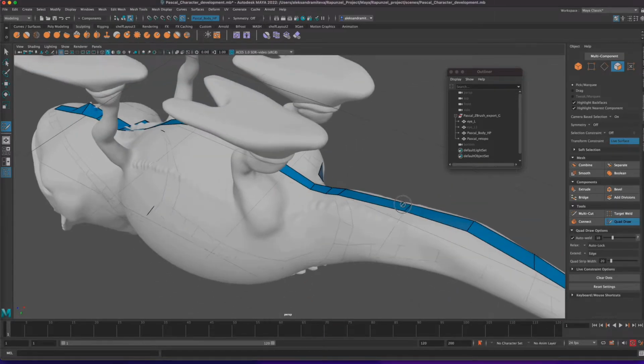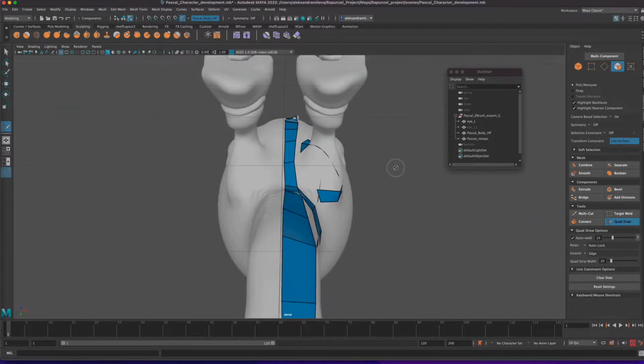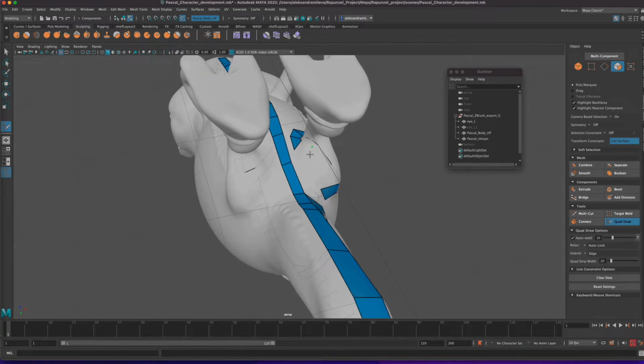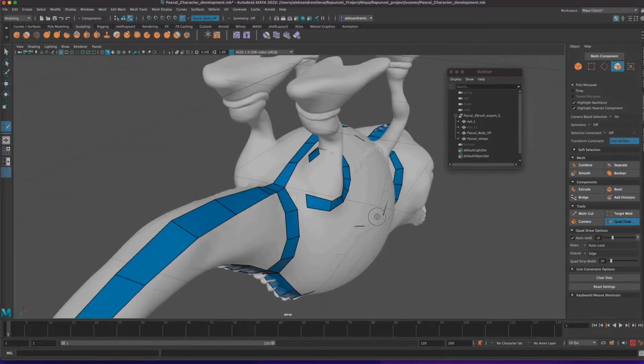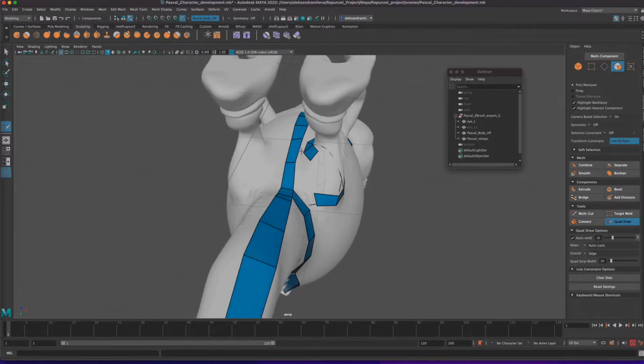But I find that the normal map coming naturally from ZBrush works much better than if I need to bake a normal map in Substance Painter. So when I can avoid it, I don't do it. But I guess it's about experience as well, and everything else. But yeah, that's the method we're gonna use for this, for Pascal.